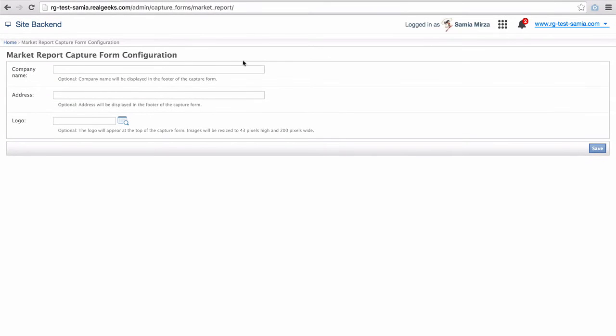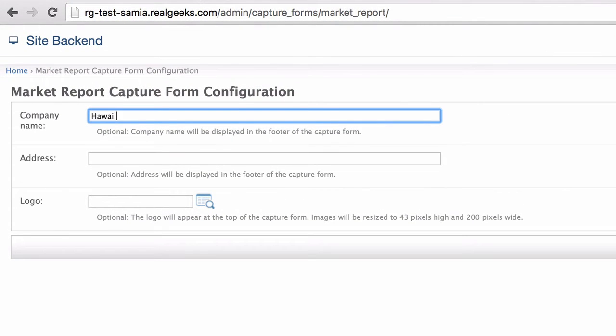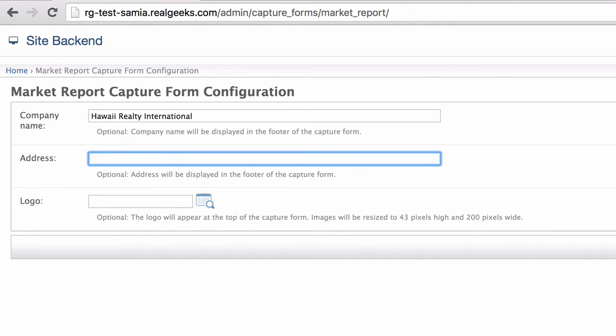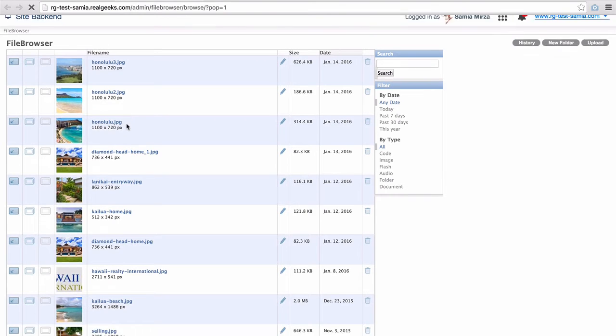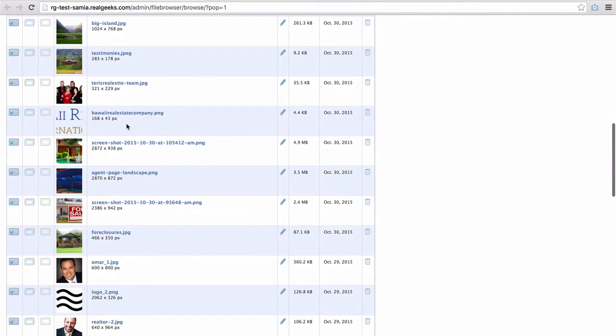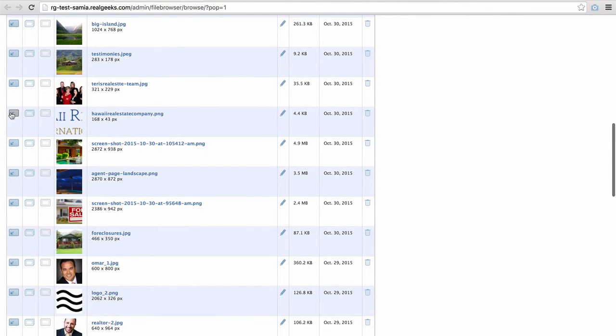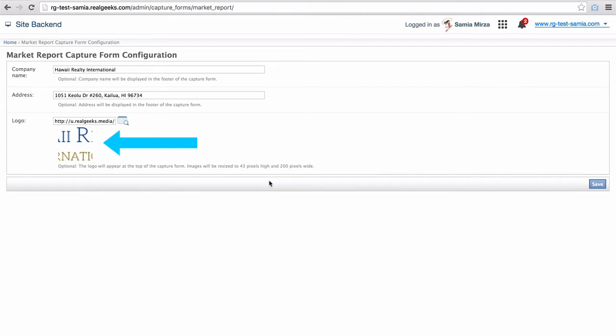Now, let's do exactly what we did with the property landing pages. So here I'll enter my company name, followed by my company address, which will both sit in the footer of my capture form. And then in the logo field, I'll click on the file browser icon, find my image, select the little arrow next to it, and it will automatically populate the field on the back end. If everything appears just as I want it, then I'm going to hit Save.